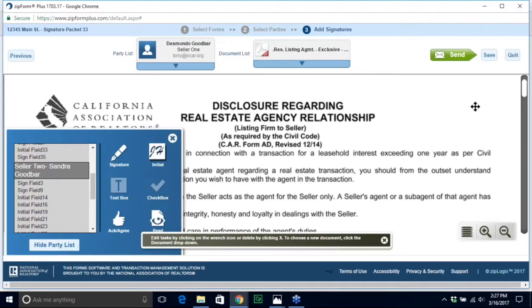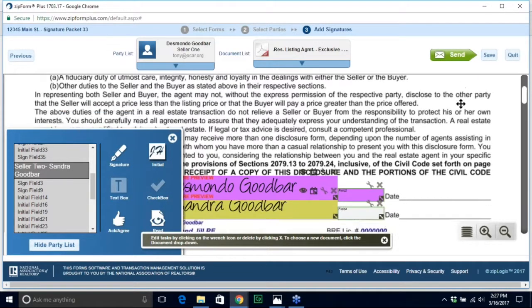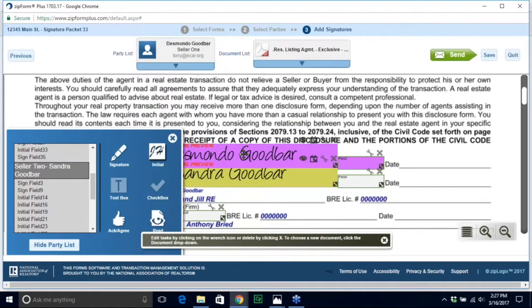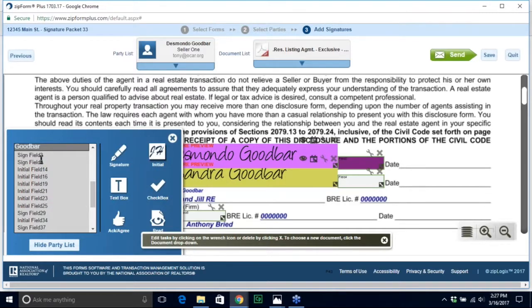If we wanted to verify that, all we need to do is just scroll on the form, and here where we see Desmond's signature, where it's going to go, we see that sign 1 field. If we look at Sandra, there's a sign 2 field, and so on and so forth. So right away, in Digital Link, all I need to do is look over here in this big blue box and see what tasks already pre-exist for the signer that I'm looking at. So it's quick and easy.